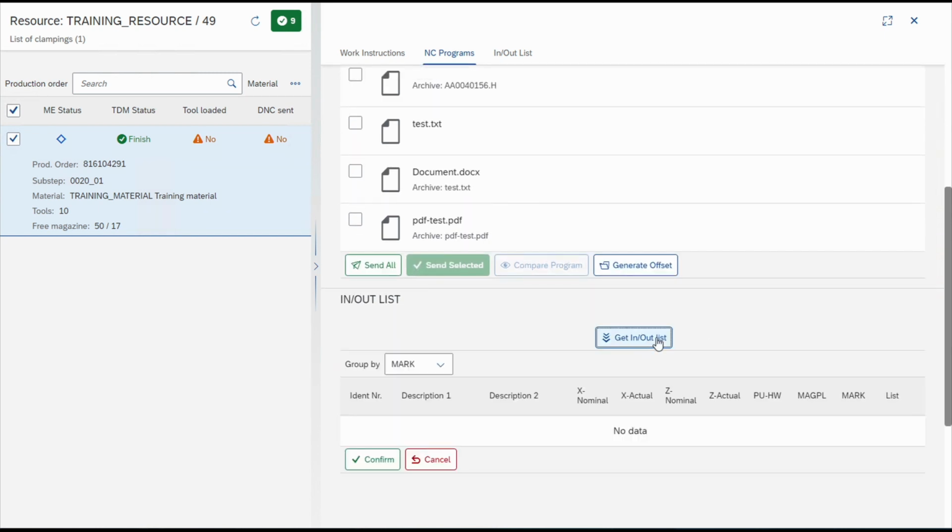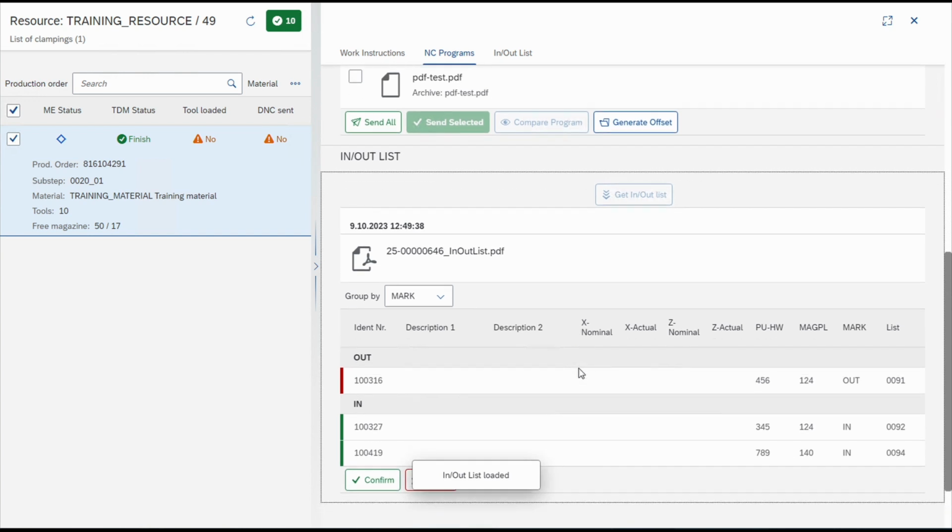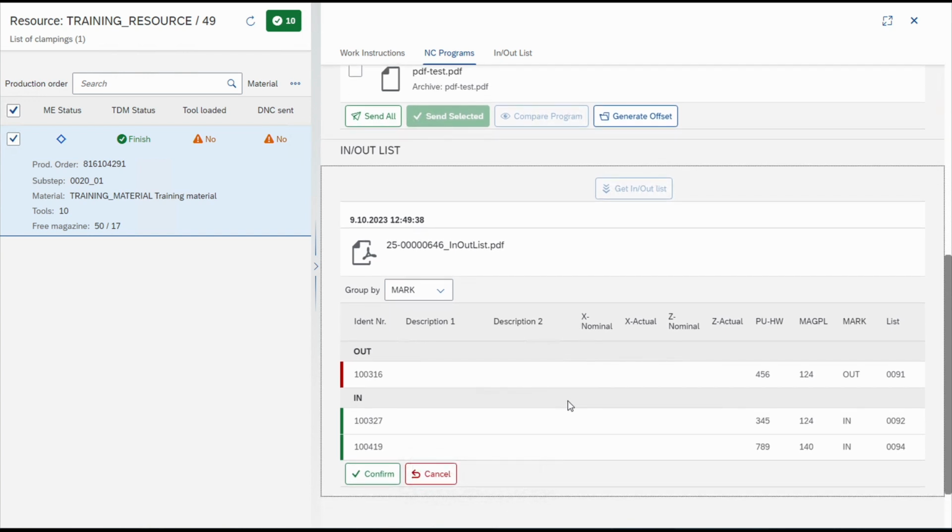The in-out list shows which tools have to be taken in or out of the machine to produce the selected process. This list can also be exported to a PDF file.